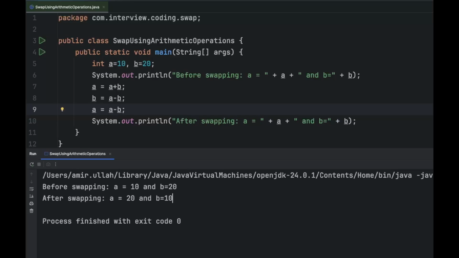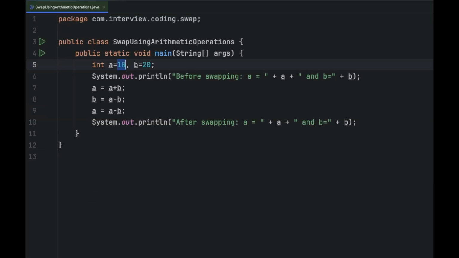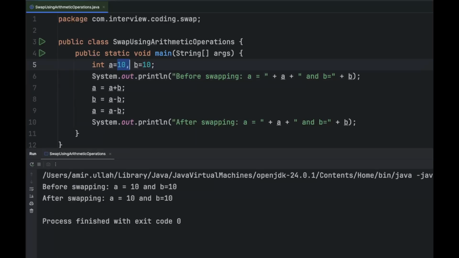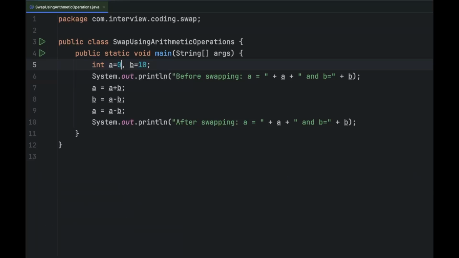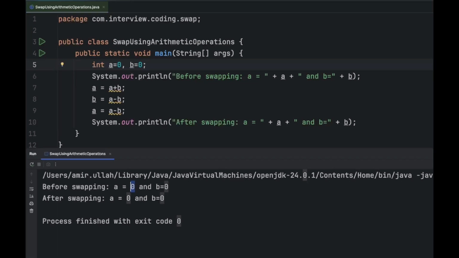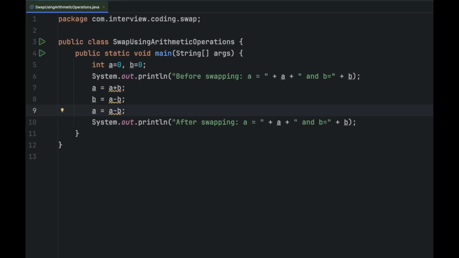In my previous video, I got one comment asking what if those two values are equal, let's say 10 and 10, right? So let me try that. If you see here, even though the values are equal, we are still getting the values swapped with each other. And if I set the value to 0, what if both of these values are 0? What will be the output? The output is 0, which is as expected.